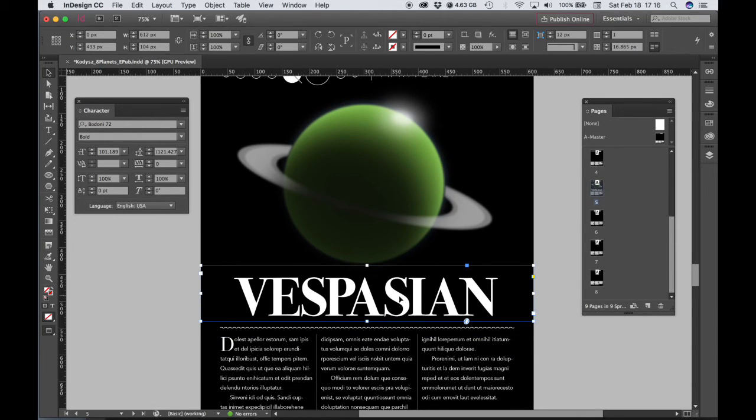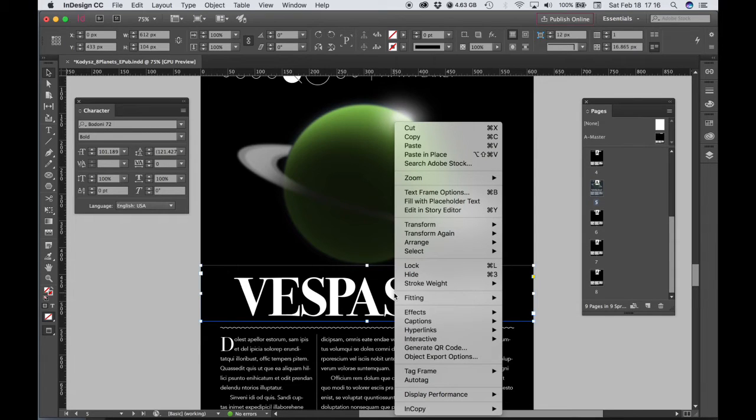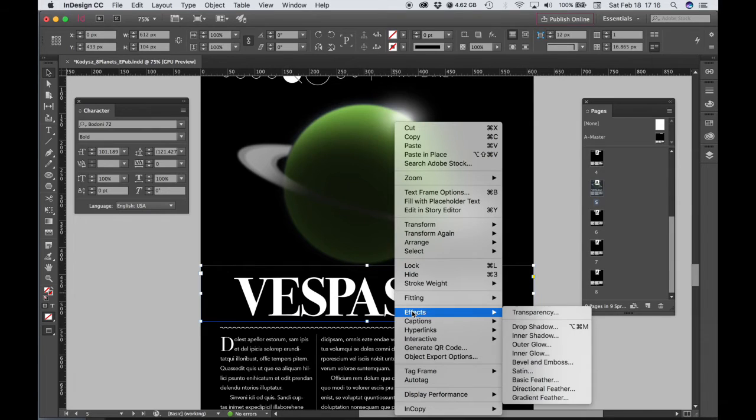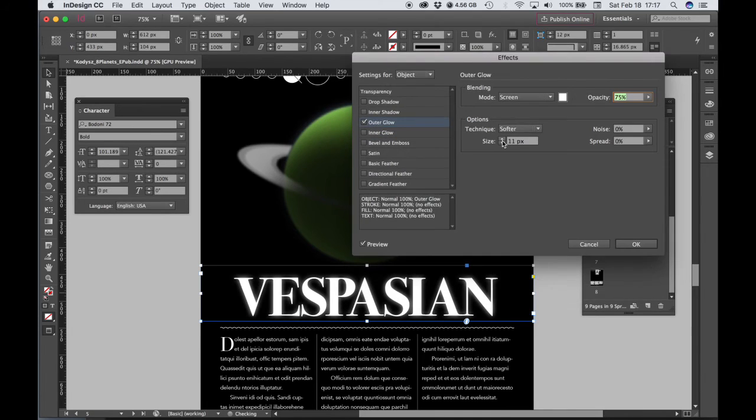All right, so there are other things that you could do with this. If you right-click on your text frame and choose Effects, you've got some options here. So maybe I want to put a glow on it. This is something that you can experiment with. So I'm starting to get a little bit of a glowing effect going on.